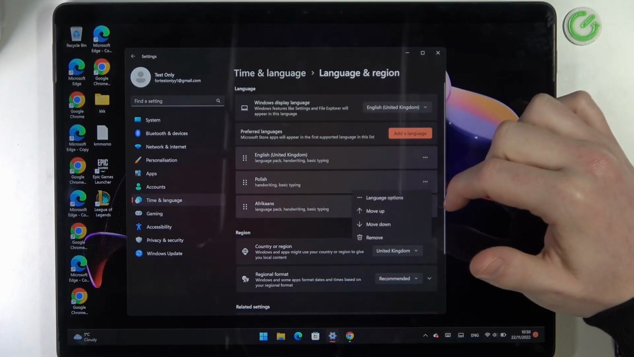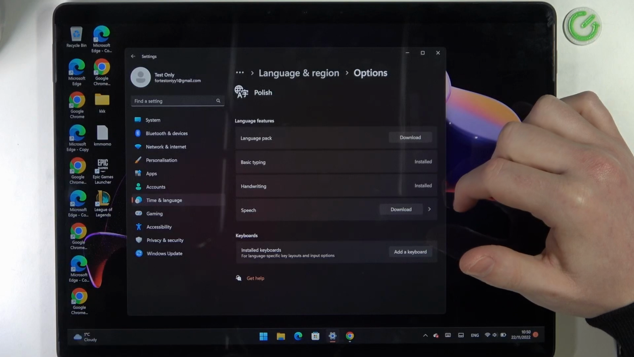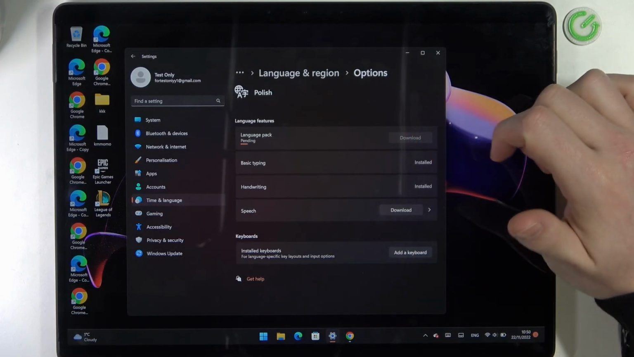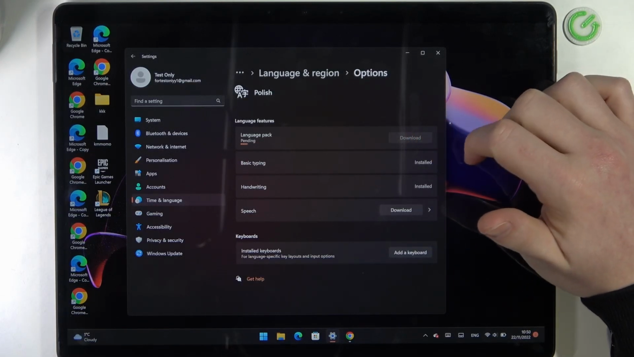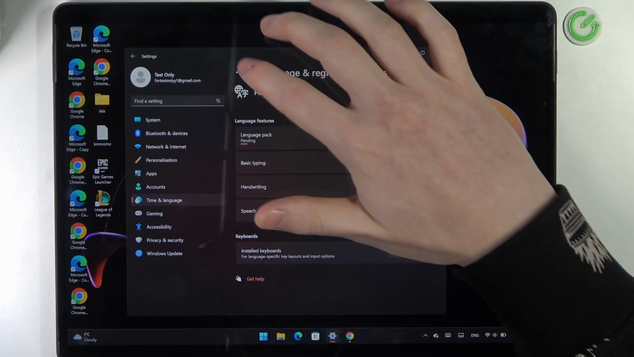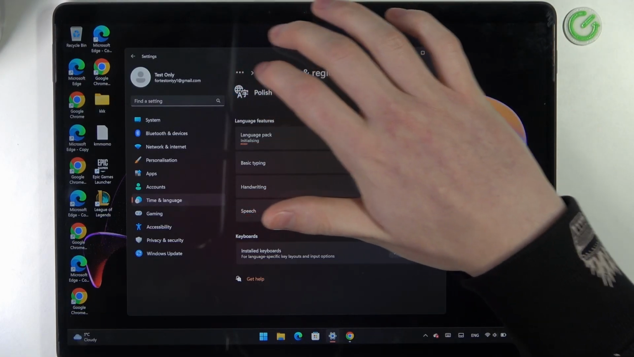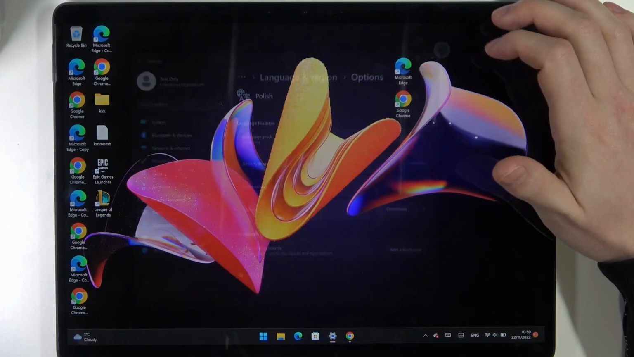Let's try adding the Polish language. And we need to download the entire language pack. After it's finished, it should show there, and that way we can select a different language. And that's it for this video.